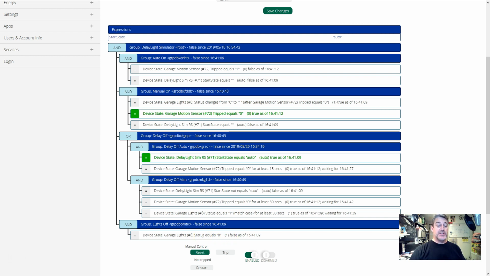And in 15 seconds for this timing, see, we're waiting up here for these 15 seconds. Bang, that group is gone true, and there we are. And we are back into normal timing. Our lights are off, our start state is blank, and we're ready for the next transition.